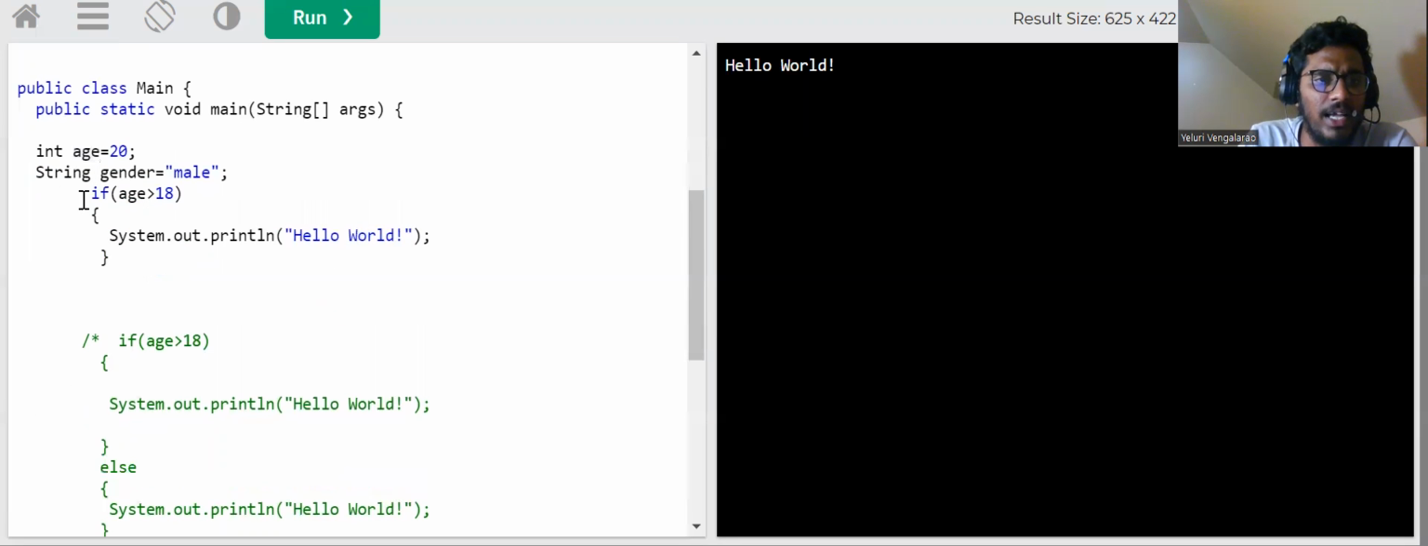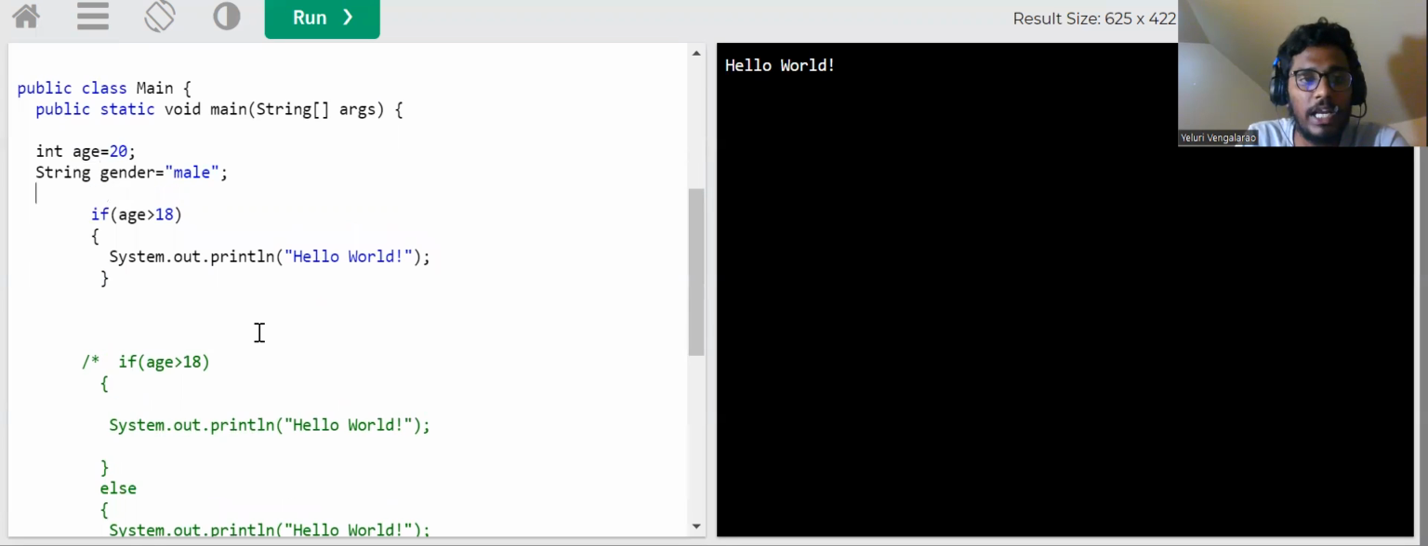Okay, fine. If age is greater than 18, System.out.println hello world. This is a simple if condition, guys. If you have the requirement in your program to check the age and proceed, for example when we are going to vote, if you have to develop a software application for voting, and you need to check whether the age is greater than or equal to 18 or not, then in such cases we need to use this concept.